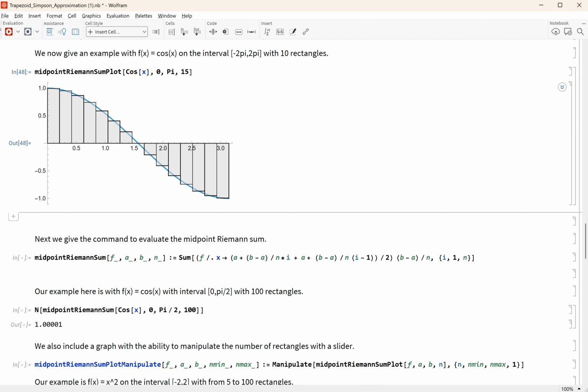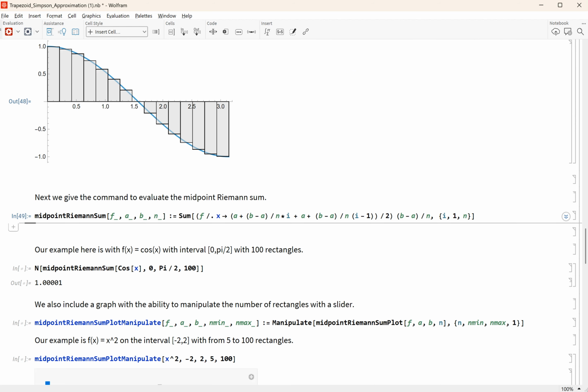We also have a command to just evaluate the midpoint sum. So 0 to pi over 2 with 100 rectangles. And we put the N around it because otherwise we're going to get a bunch of sums of cosine values, and we want the numerical approximation. You can see we're pretty close to 1 here. If we had used fewer rectangles, we're still pretty close to 1, but not as close. So this gives us a pretty good approximation.